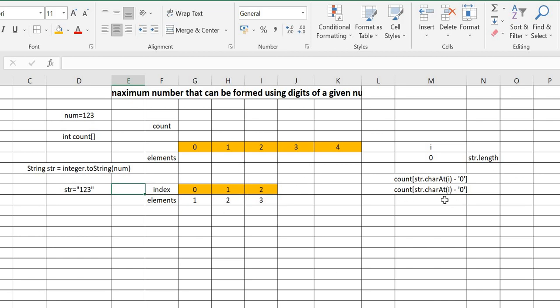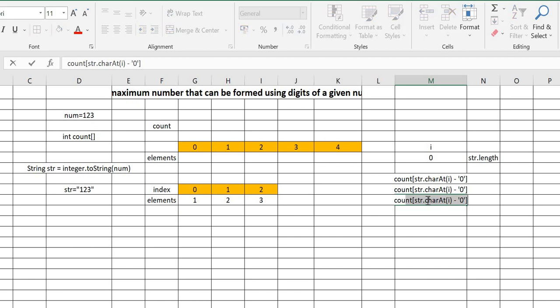So str.charAt(0) will be 1, right? So we know that count of 1 minus 0. What is the Unicode value of 1? It is 49, right? 49 minus, what is the Unicode value of 0? It's 48. So it means we are going to access what?